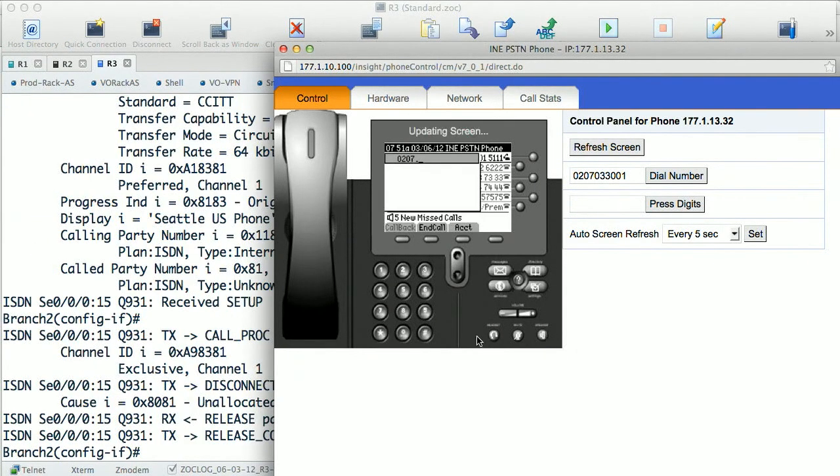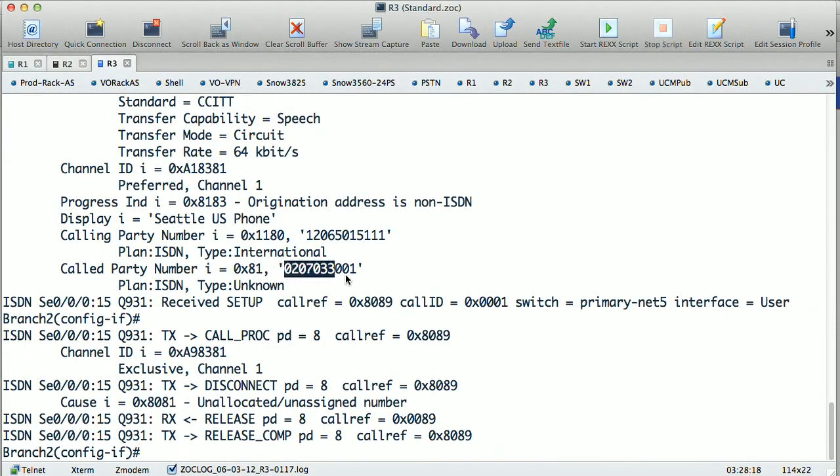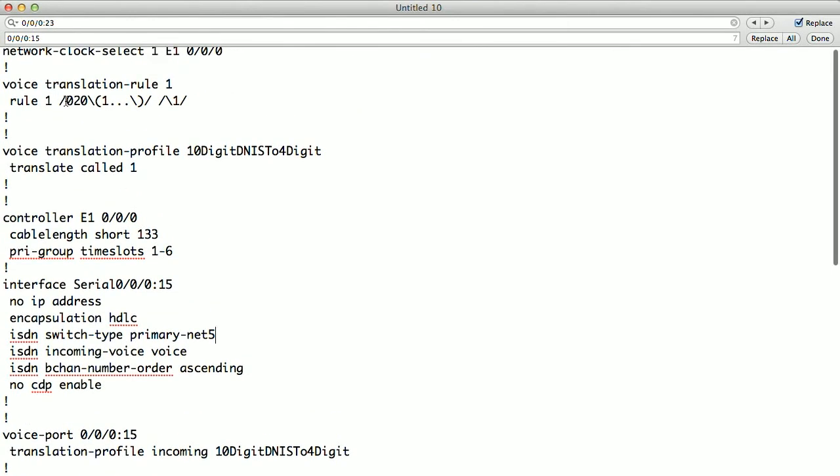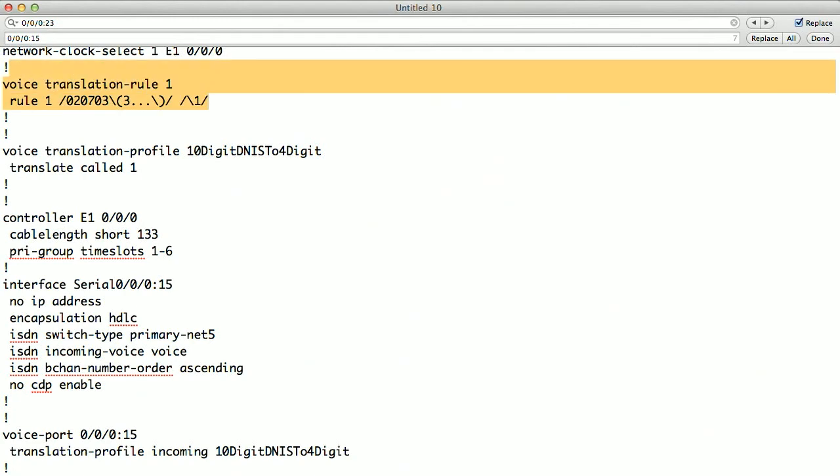Now, it may not go anywhere, but what I wanted to do is see how the called party comes in. And the called party does come in with 020. Okay, so now I'm going to take that and I'm going to use that for my voice translation rule. So 020, 703, and then the 3001 or 3 dot dot dot is what I want to use here. 3 dot dot dot. Okay, so 020, 703, 3 dot dot dot, and \1 to append that first set.